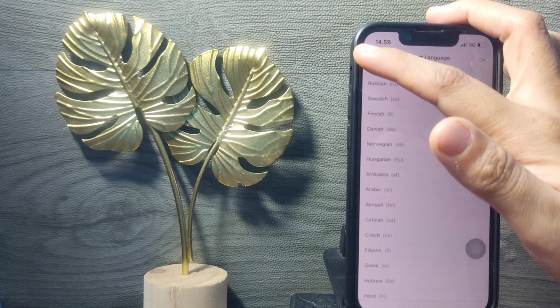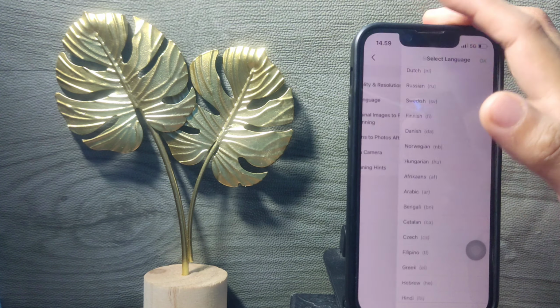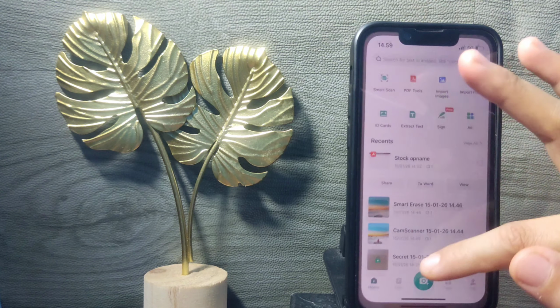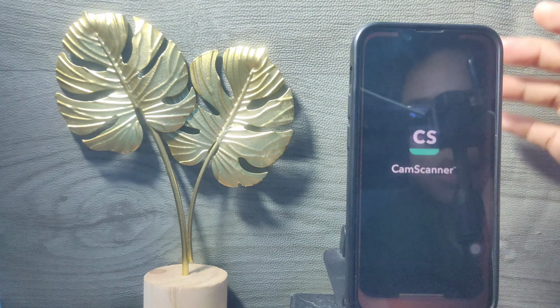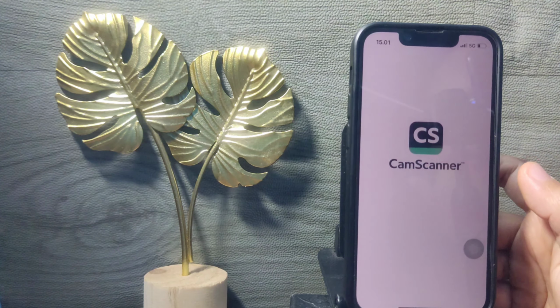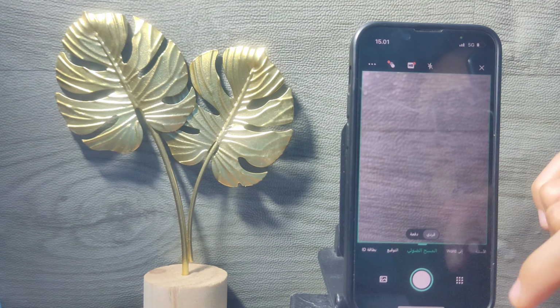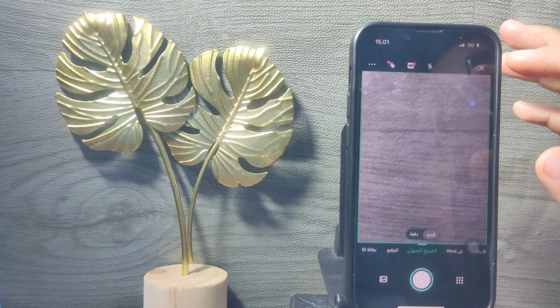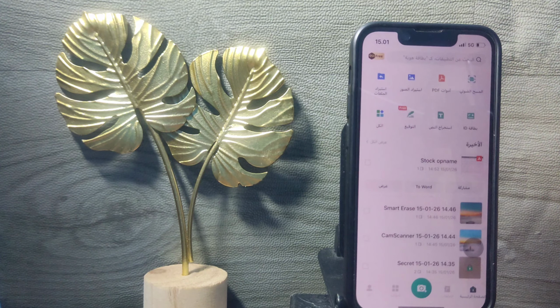And after, just go back because it will save automatically. I'm going to go back. I'm going to close the application. Now I'm going to open it again. And as you can see here, my CamScanner has already changed to the Arabic language.